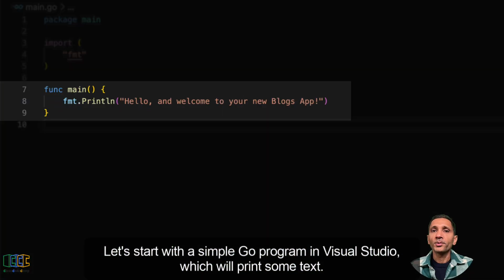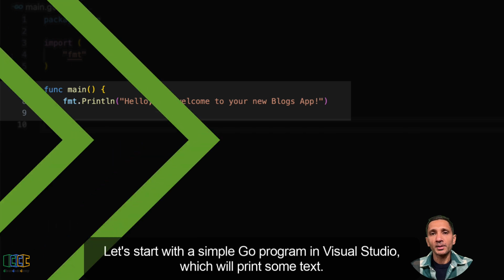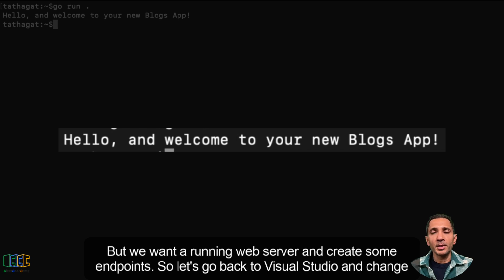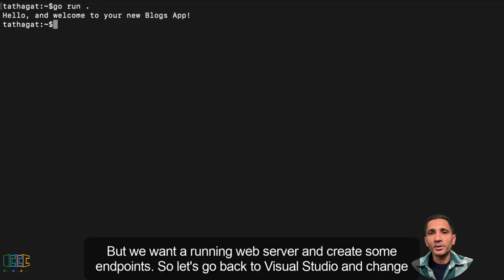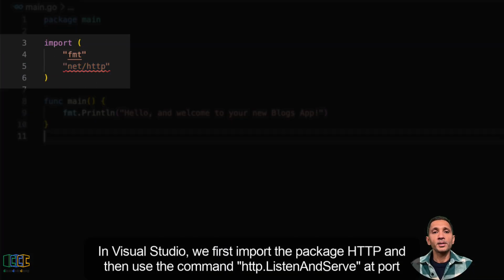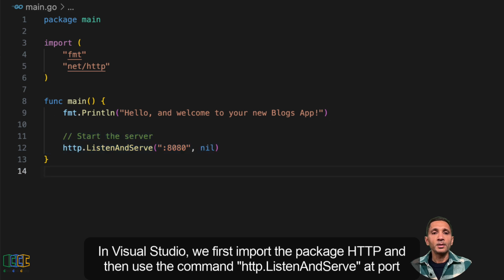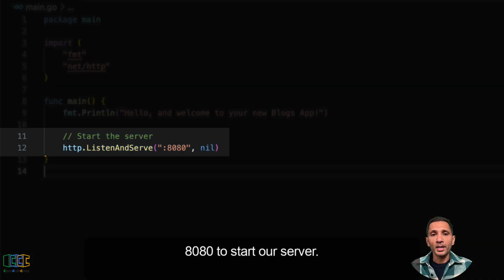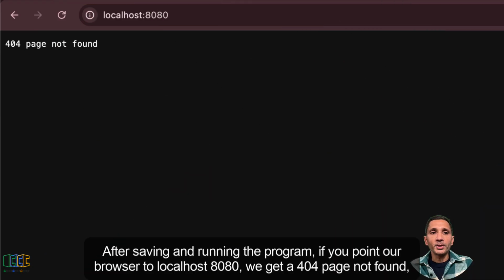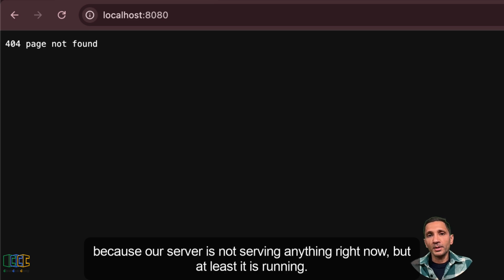Let's start with a simple Go program in Visual Studio, which will print some text. If I run the program from my terminal, I can see the printed text. But we want a running web server and create some endpoints. So let's go back to Visual Studio and change that. In Visual Studio, we first import the package HTTP and then use the command http.ListenAndServe at port 8080 to start our server. After saving and running the program, if we point our browser to localhost 8080, we get a 404 page not found because our server is not serving anything right now, but at least it is running.